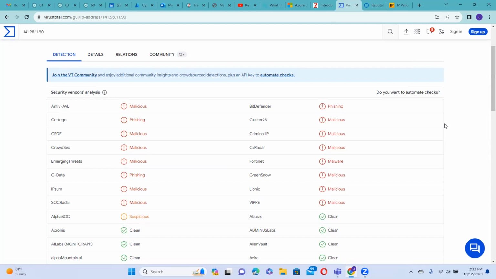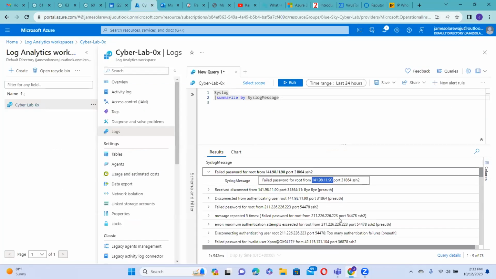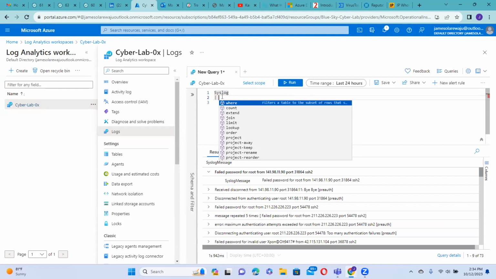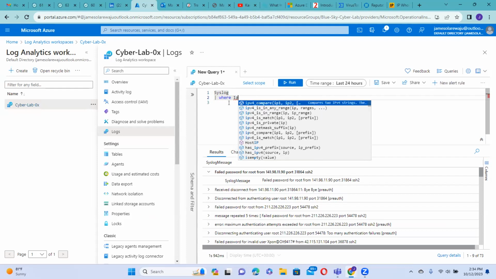There's another thing that you can do, and that's the good thing about KQL. If you go back to your Log Analytics, you can copy the IP address and go back to your syslog, delete the summarize by SyslogMessage, and say where IP address. No, leave your table, it has to be there because that's where your logs are, right? So that's not going anywhere. Let's see if it's going to allow you to do that.